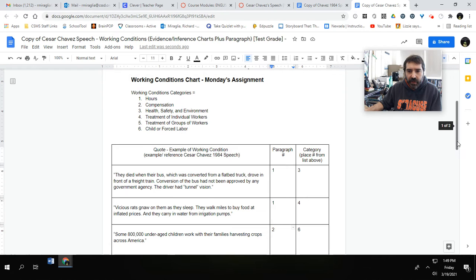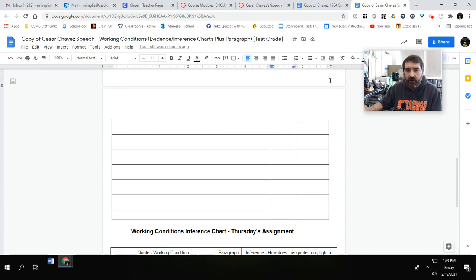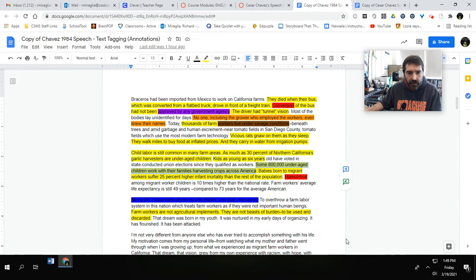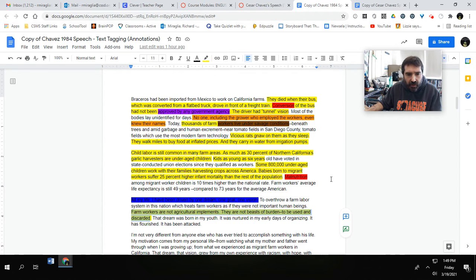Okay, I've already got 3 done. I'm going to do 2 more with you. And then you're going to have to do the rest of the 5 on your own to get full credit. If you take this one, which is farm workers are not agricultural implements, they're not tools, they're not something to be used like a tractor or a rake. They're not beasts of burden to be used and discarded.